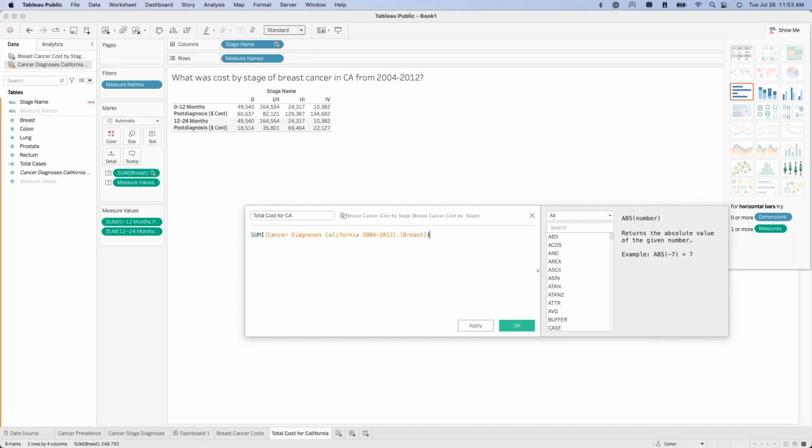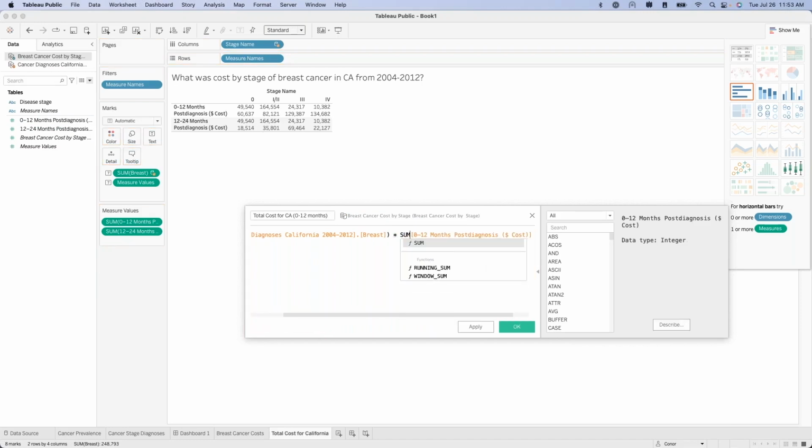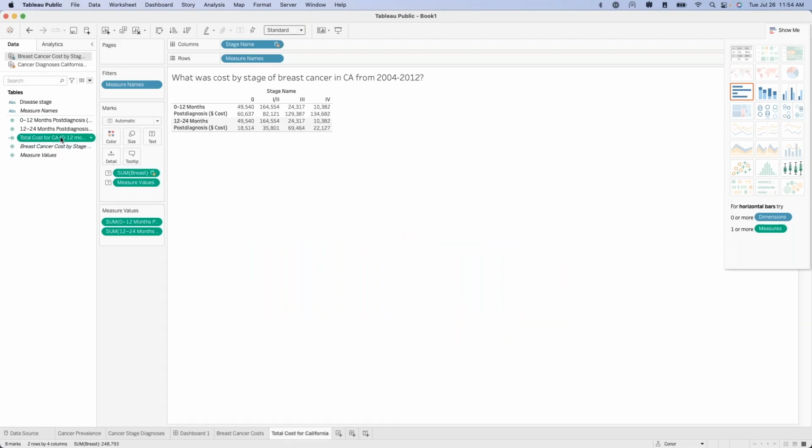Let's drag number of breast cancer cases in here. You see it pulls it in and it's indicating the other data set. And we're trying to calculate total cost. So we're going to multiply this. So this is the number of cases, and we need to multiply by our cost. And let's just do it for 0 to 12 months. And we need to take the sum of this. All right, so this is valid. We'll add that in. So now we have a calculated field for total cost.